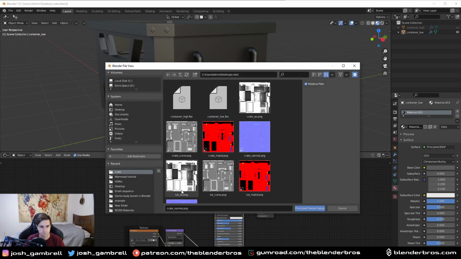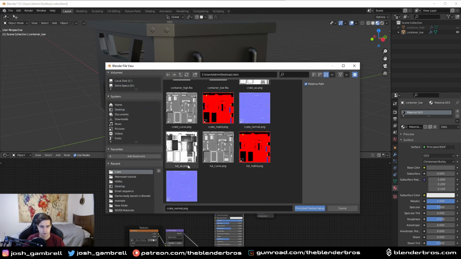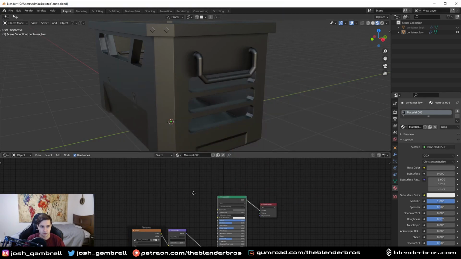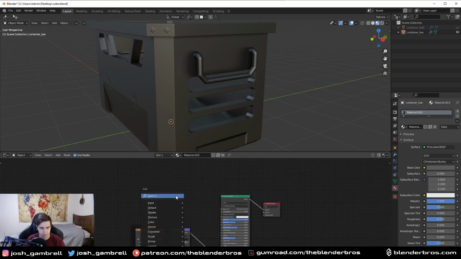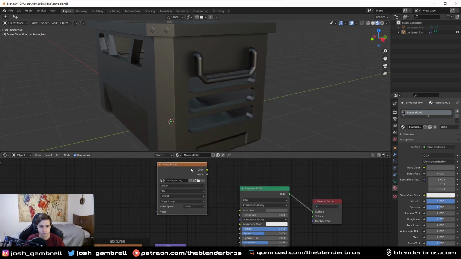Now if you want to preview the AO as well, you simply have to bring that one in. So we'll open up the, where is it? The AO. Open that up. And if it doesn't open up, which I don't think it does with Node Wrangler, we'll simply add in our own image texture, go to open, and open it up.